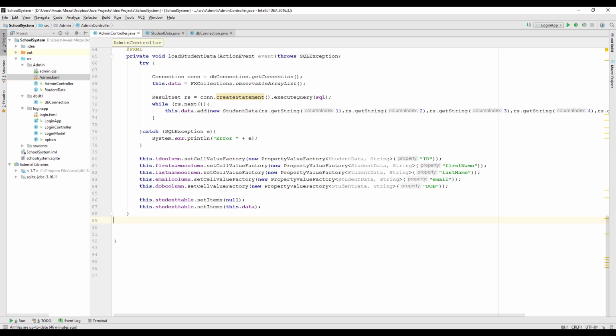What is the next thing? Next, we need to add data to our database. Well, let's create a function for that as well. So tag that with @FXML, because that's what we're going to use in our admin.fxml file. That's when we can see that.